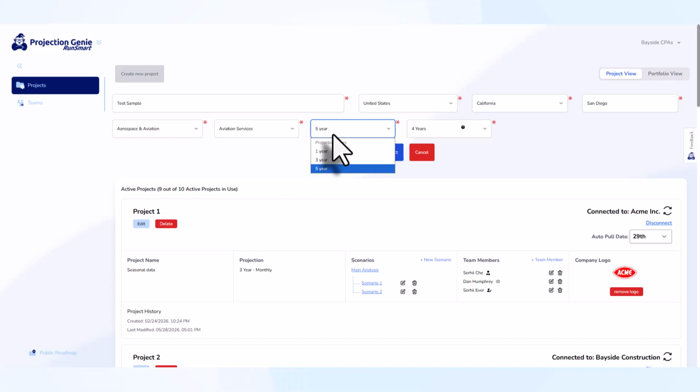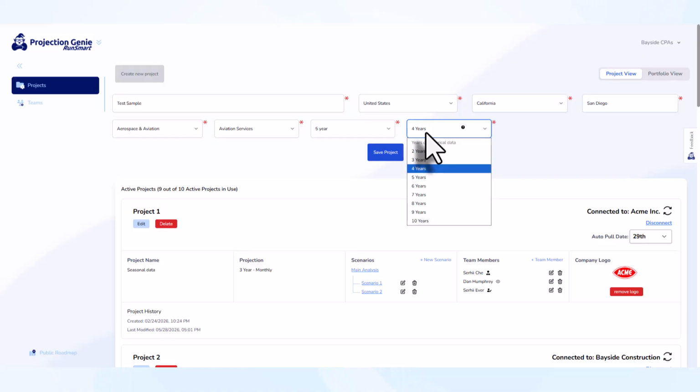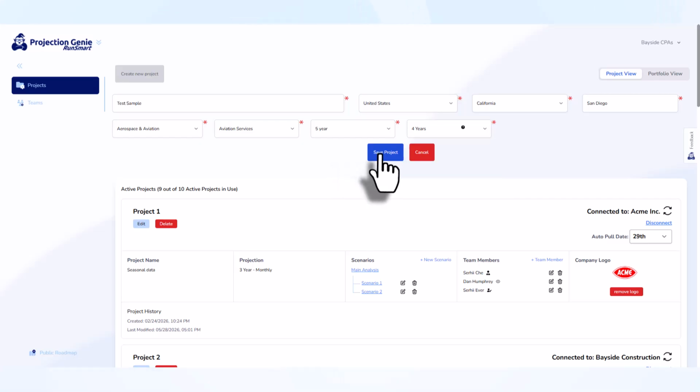Secondly, you're allowed to choose the number of projection years that you want. Most choose between 1 and 5 years. And lastly, you get to pick the number of historical years you want to include in the analysis that RunSmart does. At a minimum, you need 2 years. This is to ensure that the forecasts that we build are as reliable as possible, and anything less than 2 years will not allow us to do that. And you have the ability to go up to 10 years. So the more historical data you provide RunSmart, the more reliable your results will be. After that, save project.